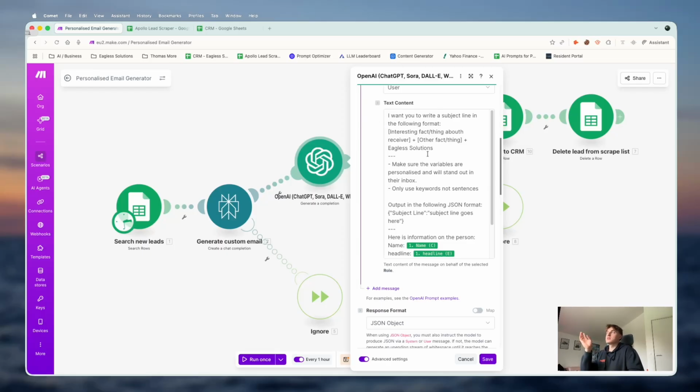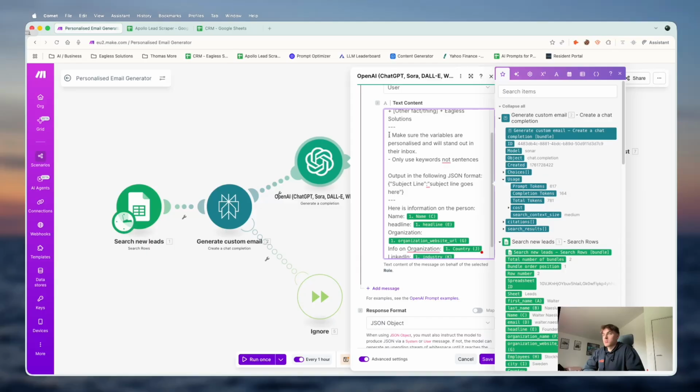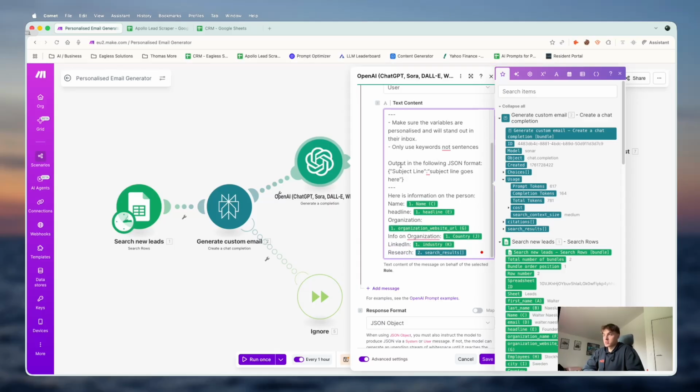I use this format since I saw it somewhere in a video, someone explaining it, and it has been working quite well for me because it stands out from everything else in their inbox. So you do an interesting fact or thing about the receiver, plus another fact or thing about the receiver, and then plus my company name, Igloo Solutions. And then make sure the variables are personalized and will stand out in their inbox, and to only use keywords, not sentences. And then I output it in JSON, subject line, and then the subject line goes there.